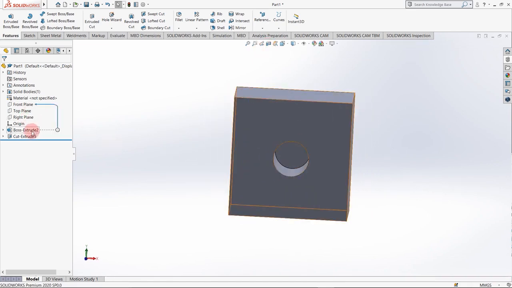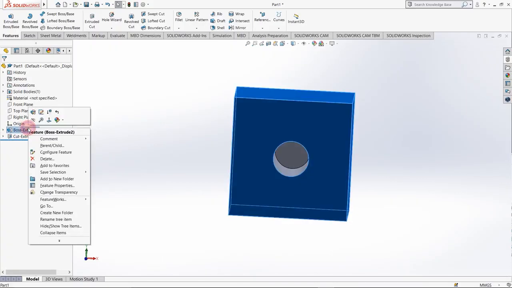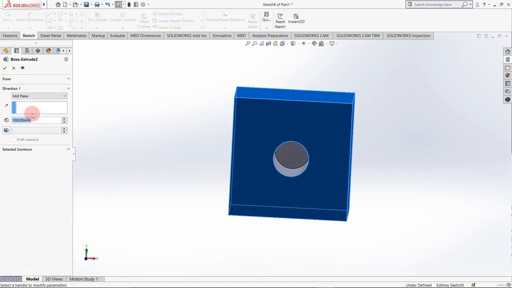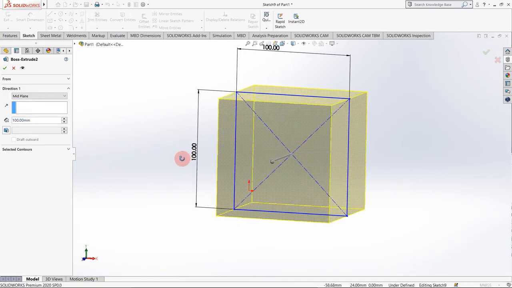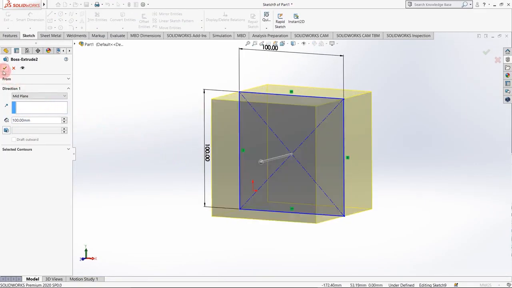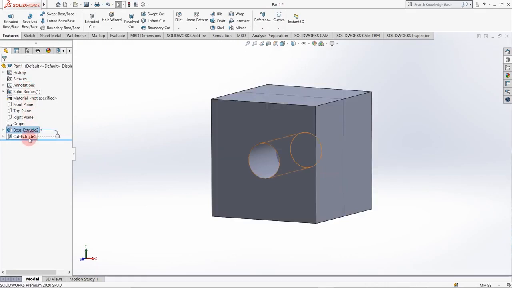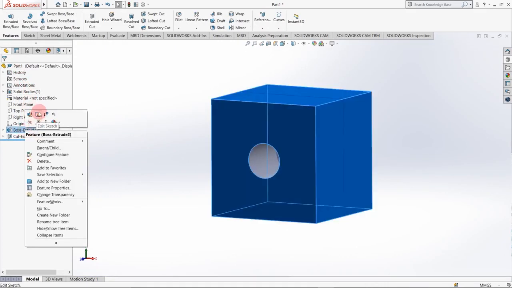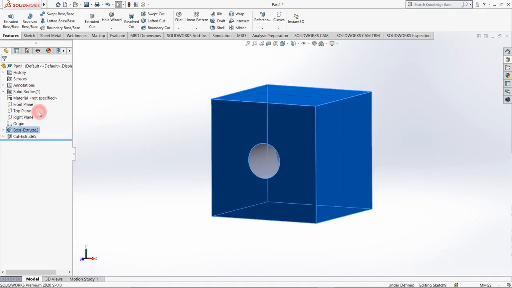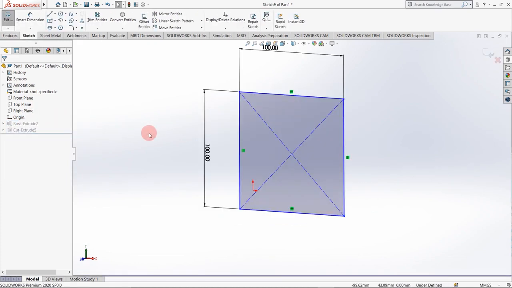Let's say you made a mistake in the depth of cut or the thickness for extruded boss base. Just right click on that command in the design tree. The first option is edit feature. By clicking on this you can adjust the thickness of your extrusion. The second option is edit sketch. By editing the sketch you can edit the profile of your extrusion.